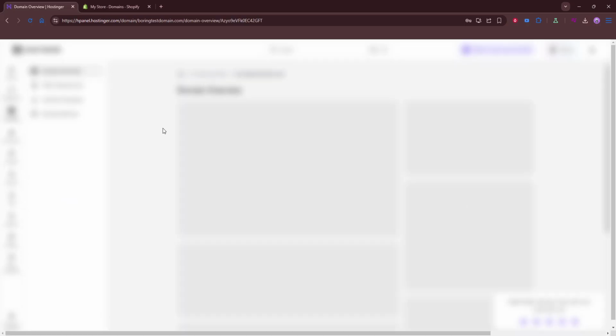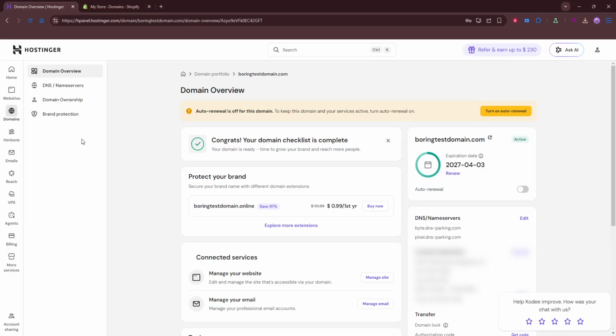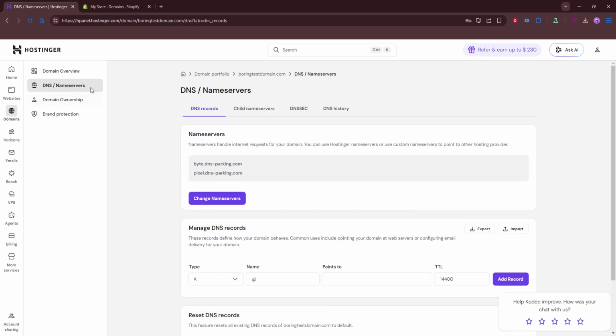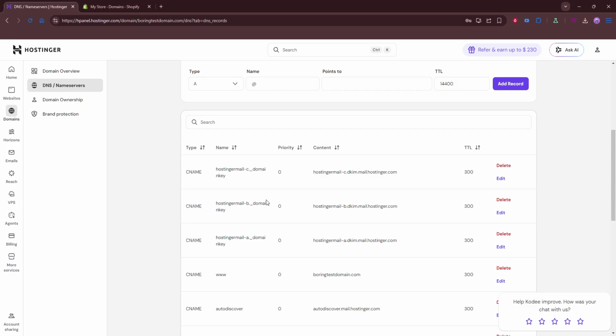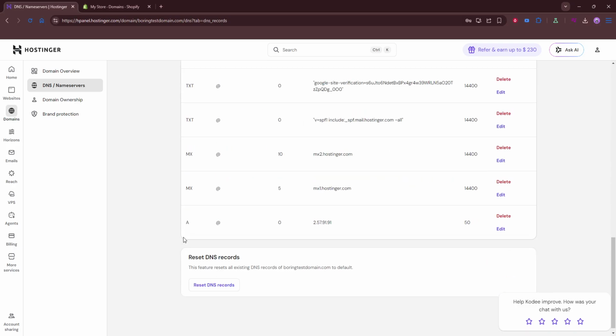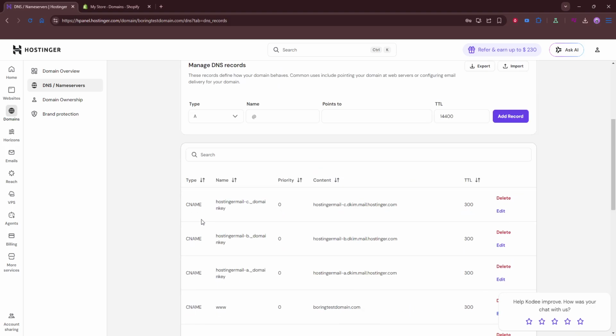Shopify will now ask you to update DNS records in Hostinger. This is straightforward. In Hostinger, open Manage for your domain, go to DNS or name servers, and then Manage DNS records. Before adding anything, remove any existing A records and CNAME records related to your root domain or www. You might not have any, but if you do, deleting them prevents conflicts.